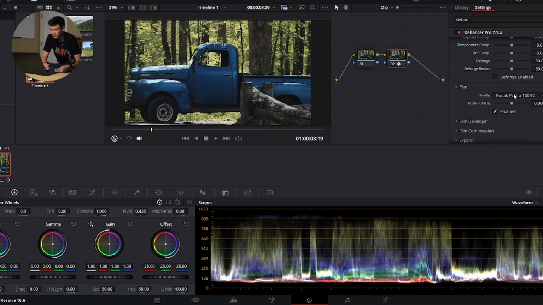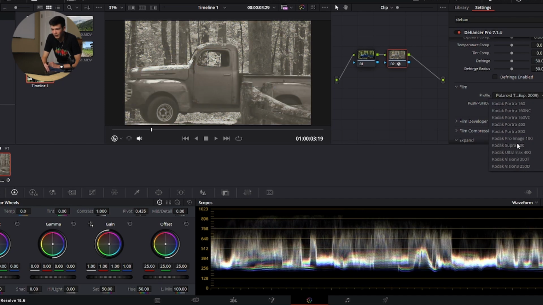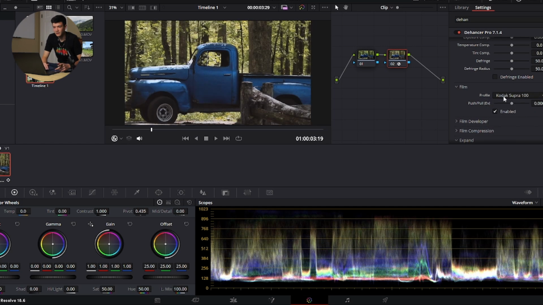Right, so we got Kodak Portra 160, Portra 400. I kind of like that Kodak Pro Image 100. I don't know, it just kind of looks good. Oh wait, but this one kind of looks good too. You know, since there's so many to choose from, I'm just going to go back to the original one I had. I'm pretty sure this is it, and even if it's not, I'm just going to use it anyway.